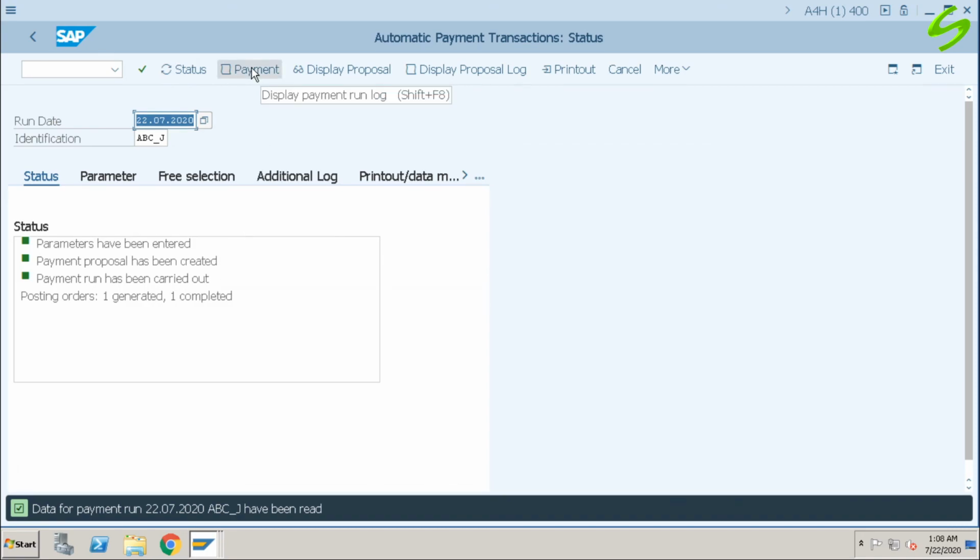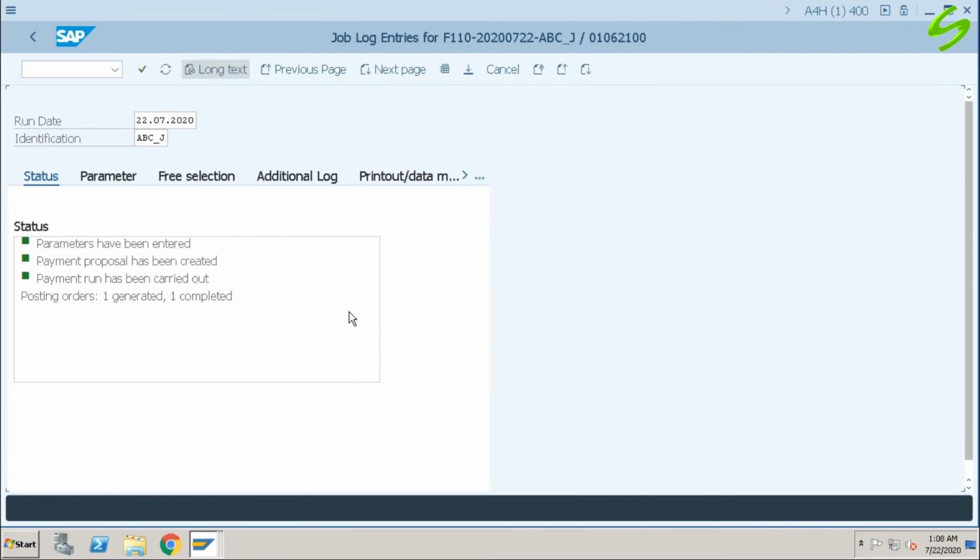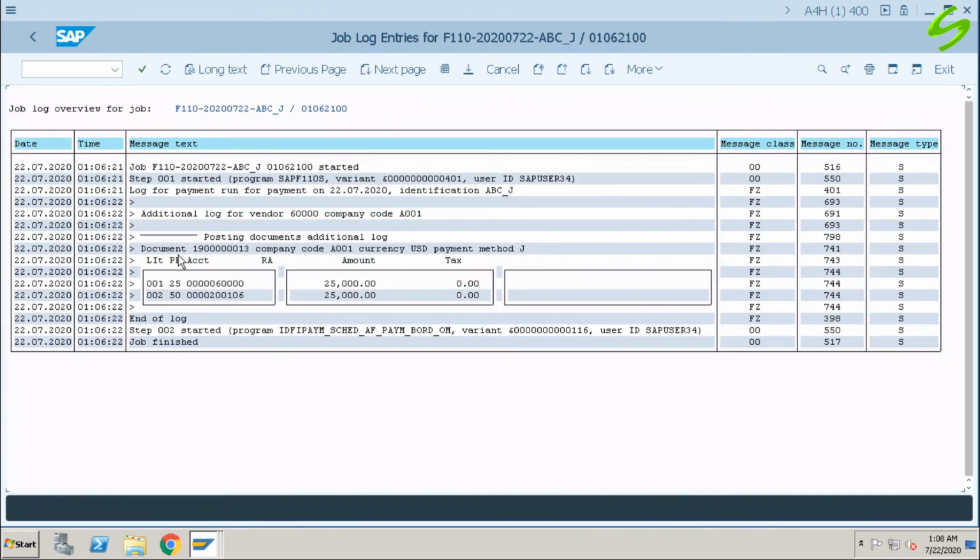Let's display the log. Display payment run log. Document 96013, company code A001, currency USD, payment method J. The document is generated. The payment document is debit supplier and credit our bank account, which we have given in the configuration, 200,106, 25,000.